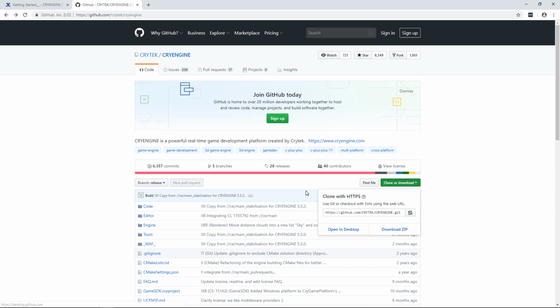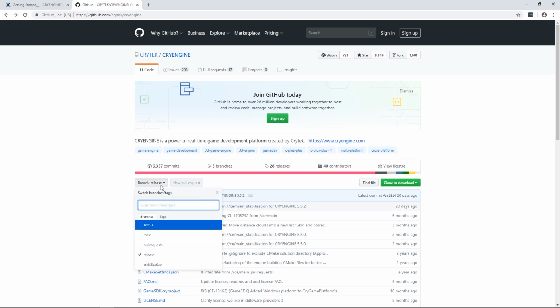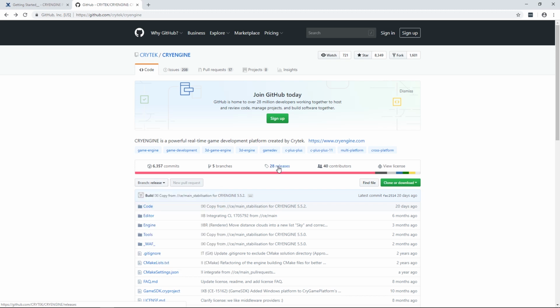One thing to note is the branches. CRYENGINE operates under 3 main branches. We call this main, which is our development branch. We have stabilization, which is the branch we use before we release. We go into a stabilization phase to get rid of as many bugs as we can before we release to the public. And release will contain the latest stable release released to the public.